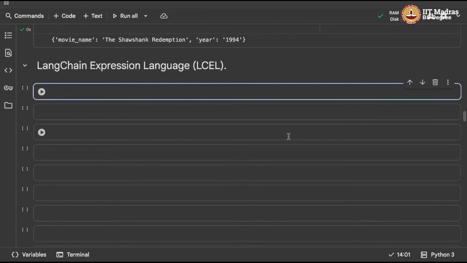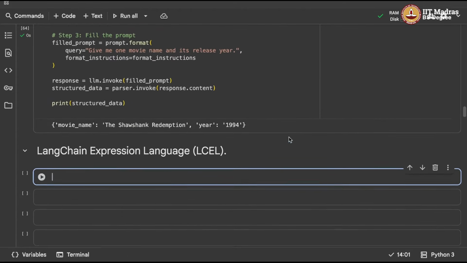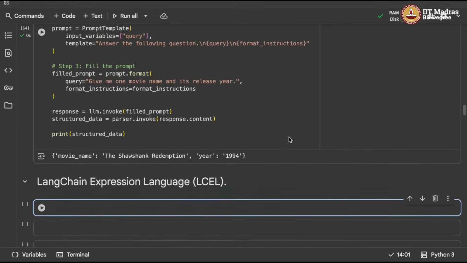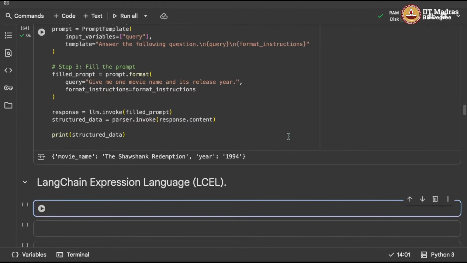So the next important concept in LangChain is LCEL, LangChain Expression Language. Whatever we have seen so far, we want to create a pipeline for that. We want to chain all those methods in one pipeline, right? So we're starting from the model. We want to give a prompt to the model, then the output from the model we want to pass to the output parser to get a desirable output, right?